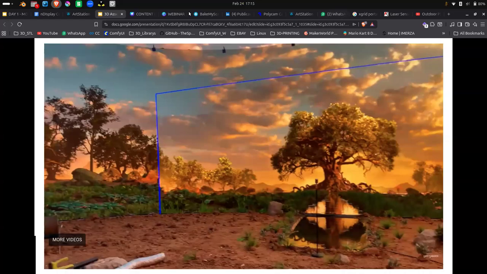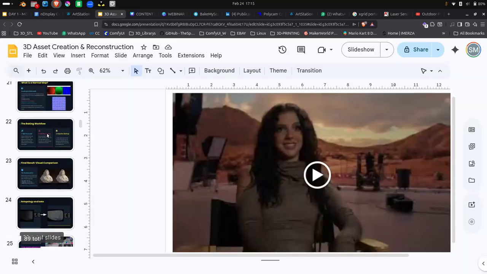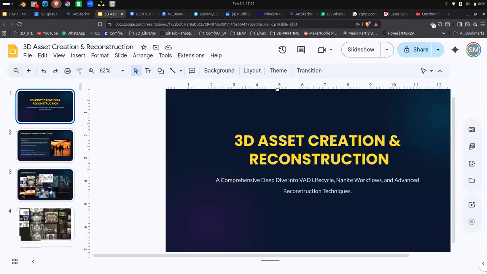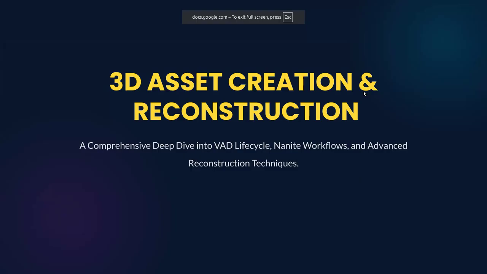Okay, so let's begin. Let's go back. Today we're going to see pretty much the virtual art department in general. We're going to focus today on 3D modeling and on scanning, 3D scanning, photogrammetry, Gaussian splatting, stuff like that.